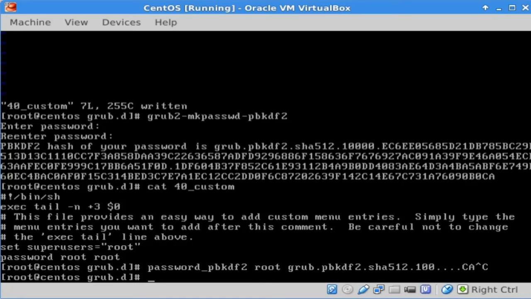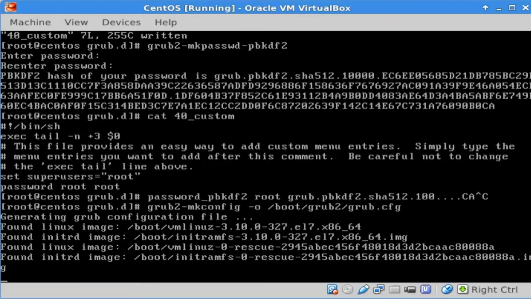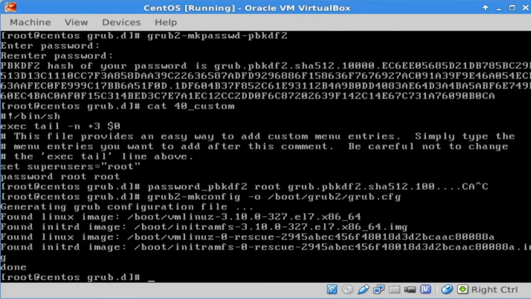Again, this will differ a bit depending on how your distribution implemented grub. For CentOS and Red Hat, the command is grub2-mkconfig -o for output, and then we'll supply the path to the grub.cfg file. And we'll go ahead and hit enter, and it will generate that configuration and use that additional configuration we added in the custom file for grub. If you're using Ubuntu, the command is update-grub. Again, you're going to have to refer to the documentation for your specific distribution.